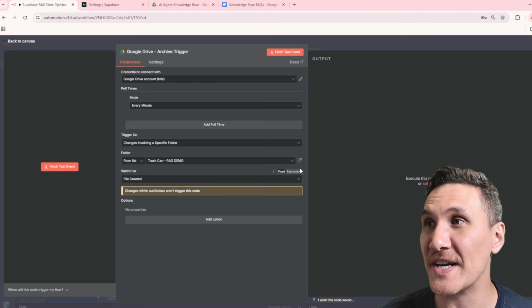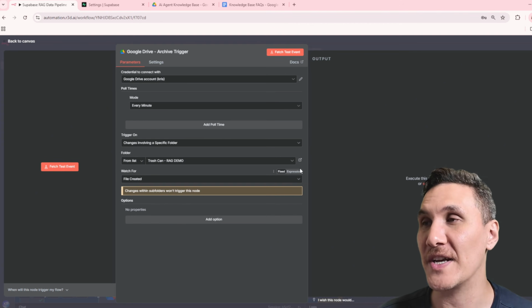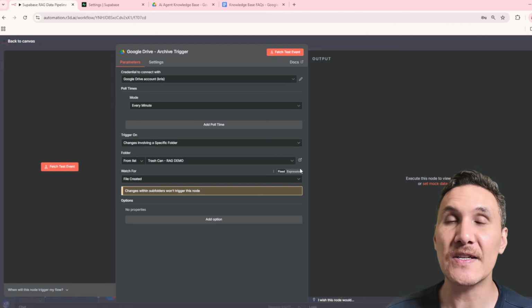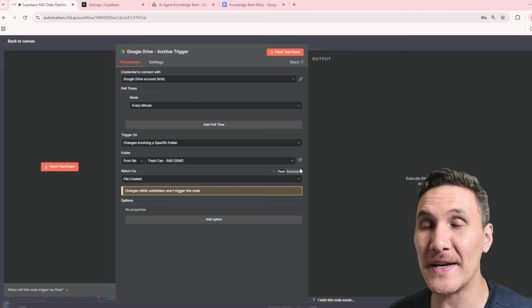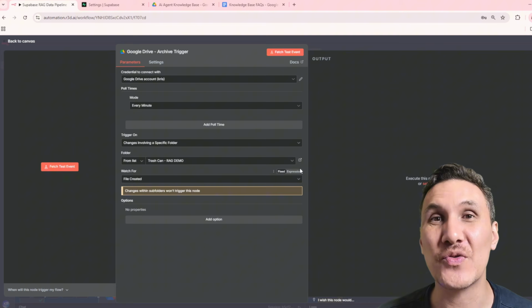I'm still triggering on changes involving a specific folder, but the folder is set to the trash can, and we're setting it to watch for file created. So anytime we move a file from our knowledge base folder into our trash can, this is going to go ahead and execute our trigger.